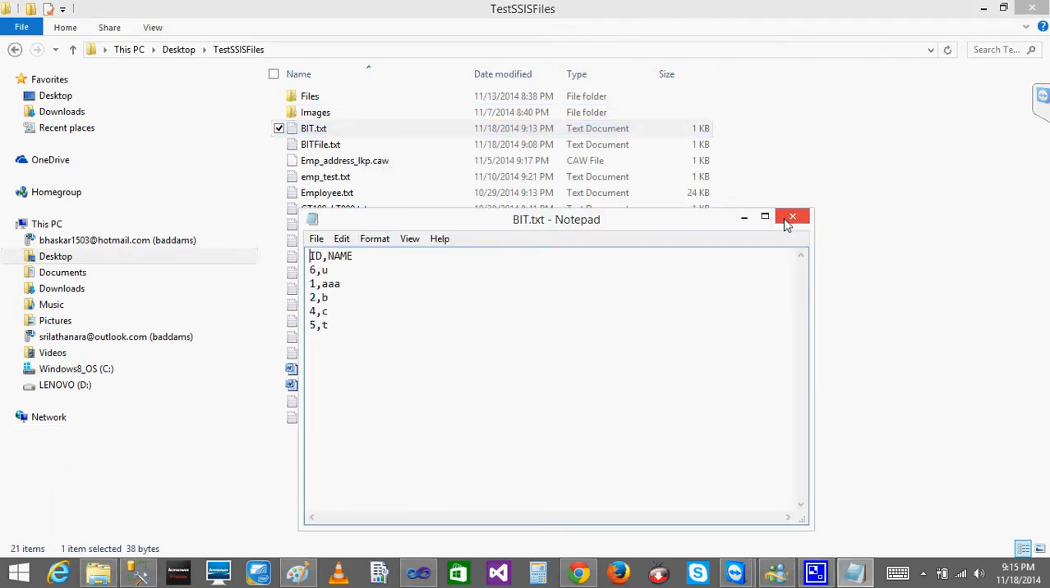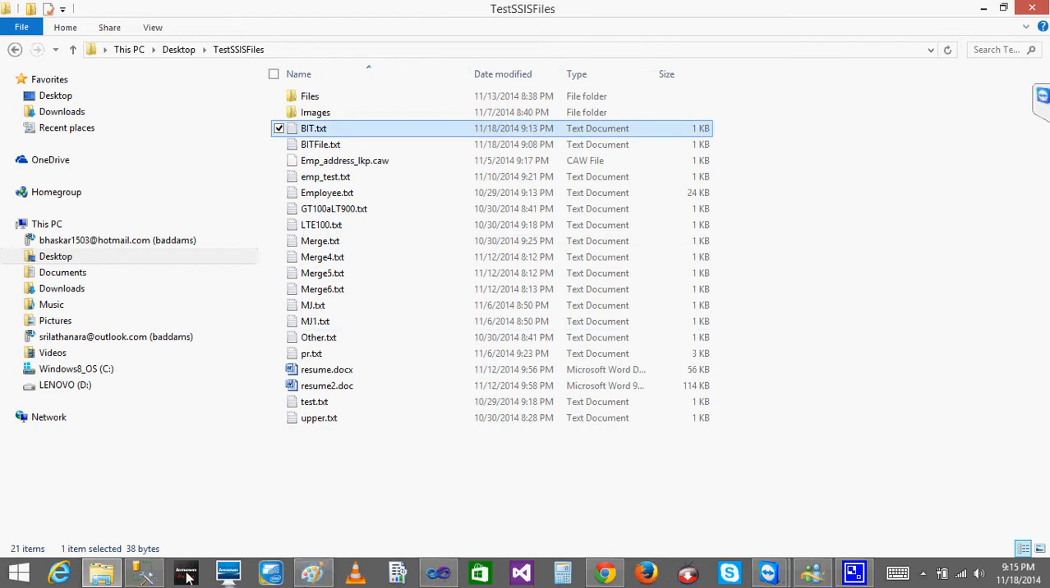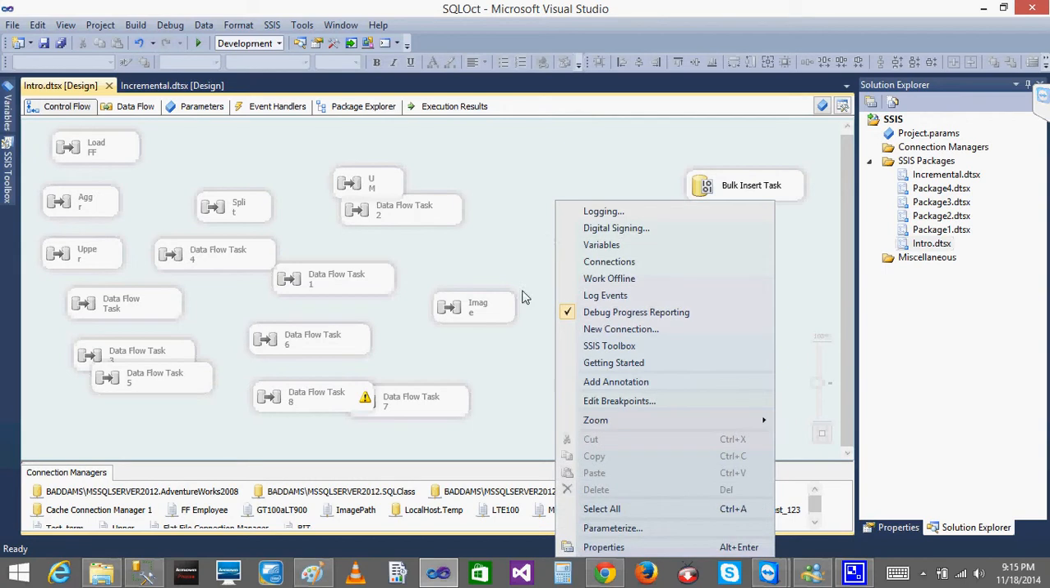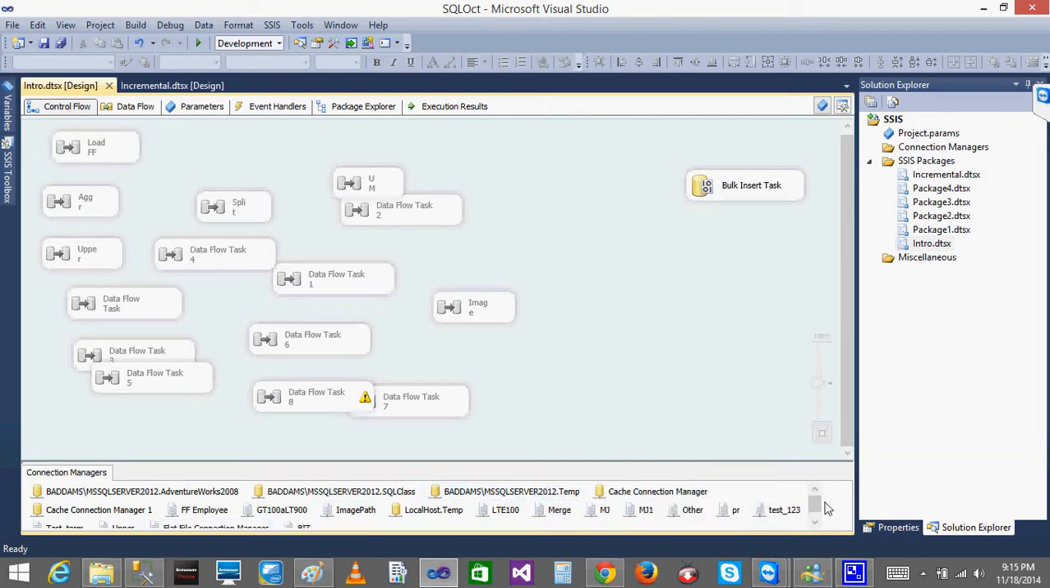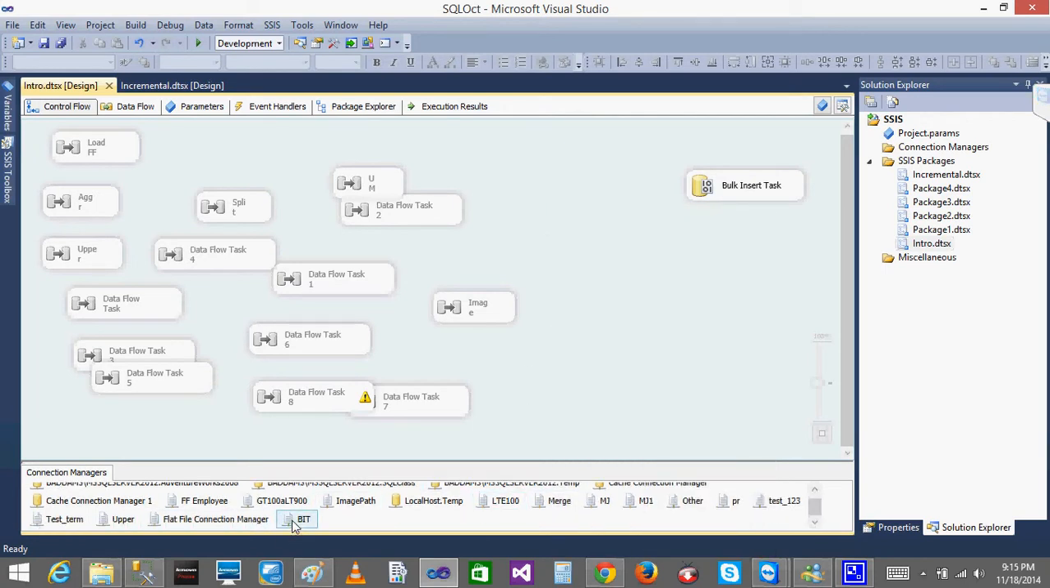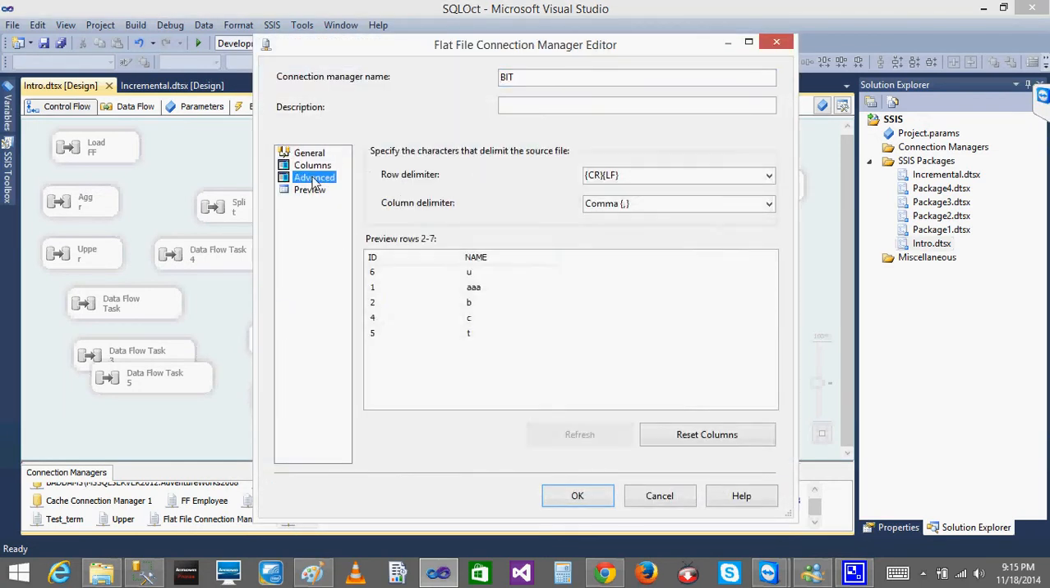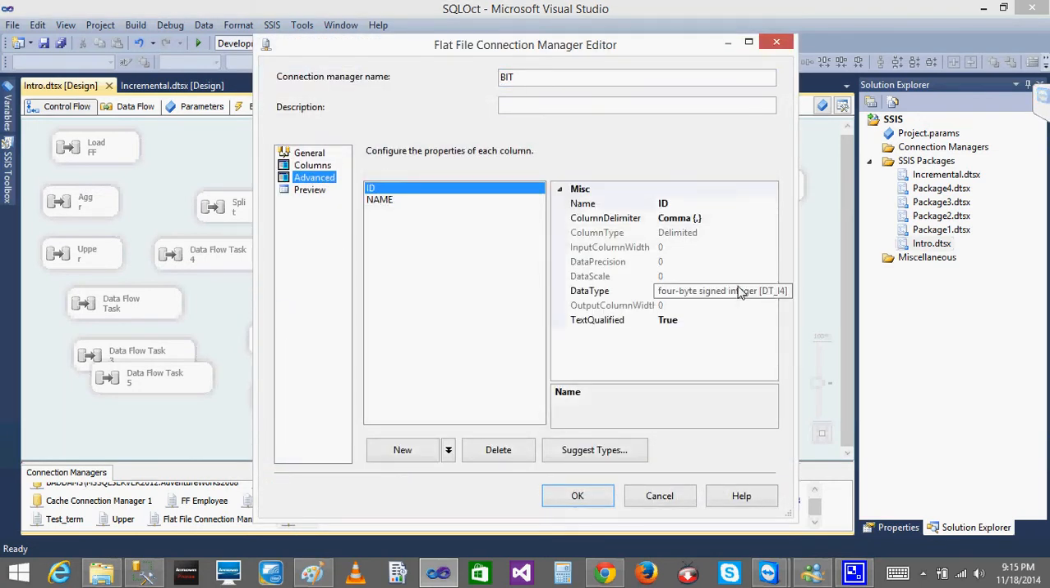It's showing the data type is not matching. Let's see what data type we got in the file. So how to see that? I can directly go here, go to the connection manager, click on the flat file, then the columns, Advanced. When I go to Advanced, what is the ID? It is an integer. Name is a DT_STR.